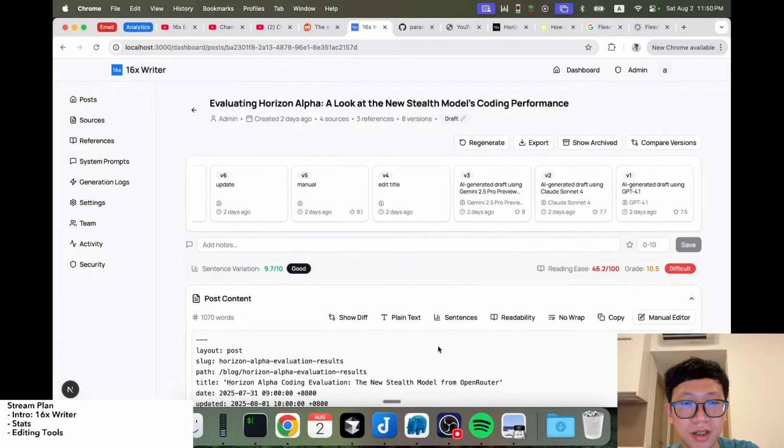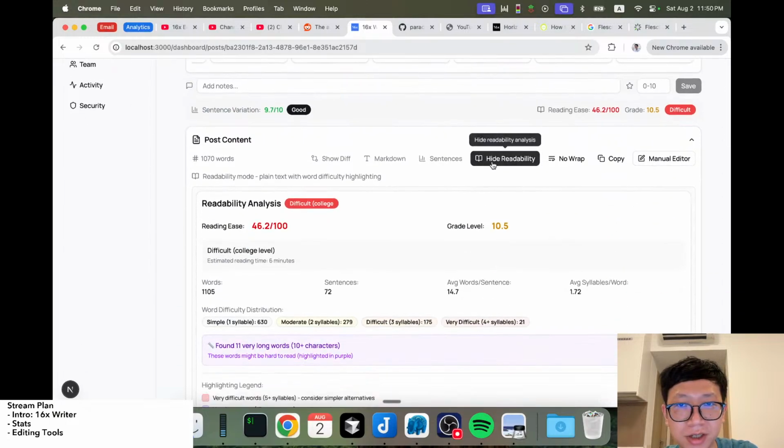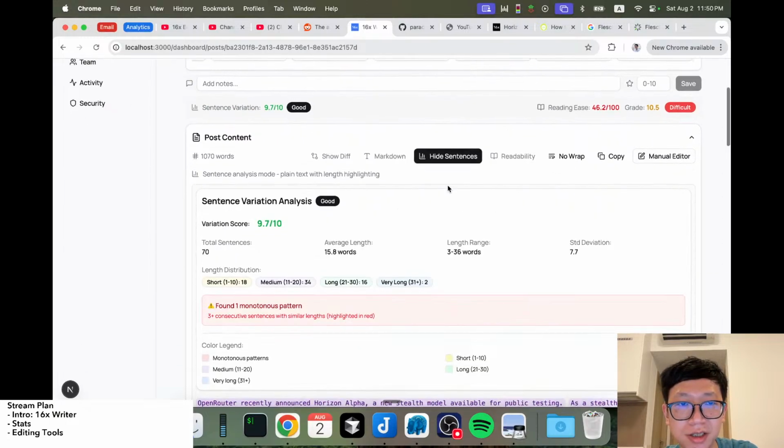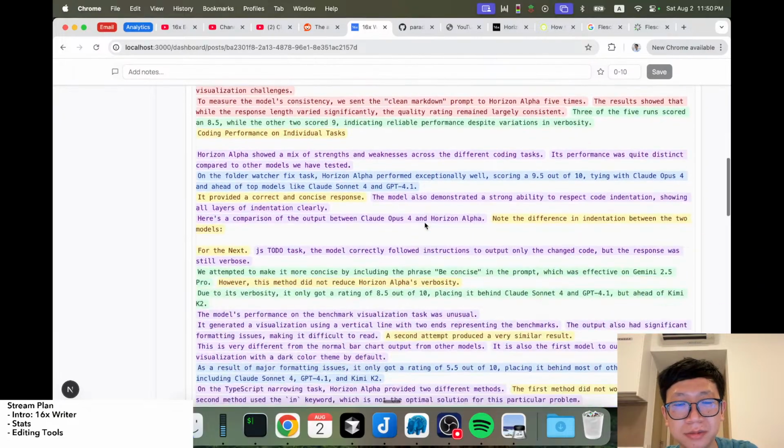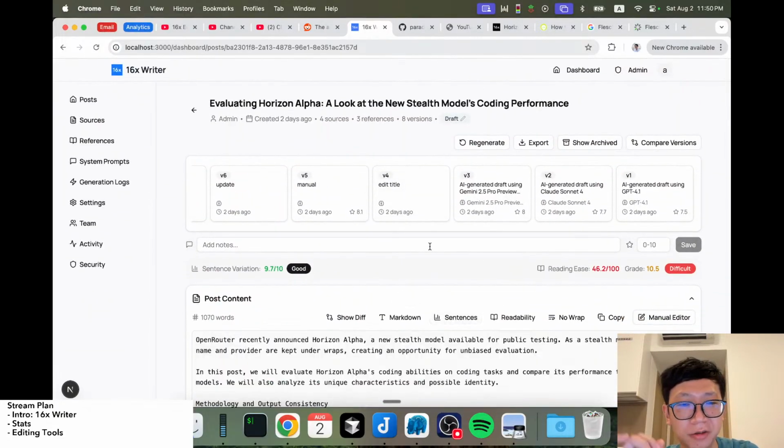Add score outside. Let's see if it still shows up inside. Oh, it still shows inside. I guess it's fine. I can leave it there. I can remove it later.